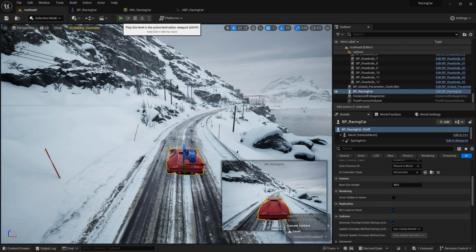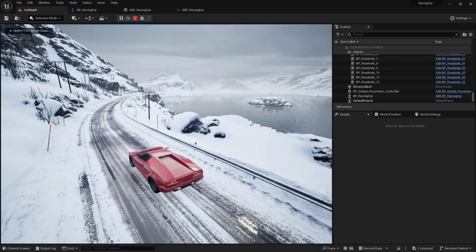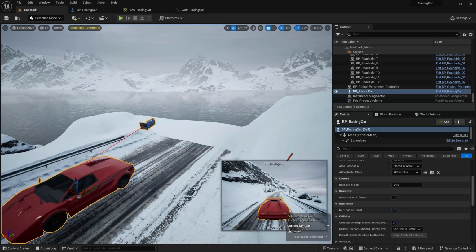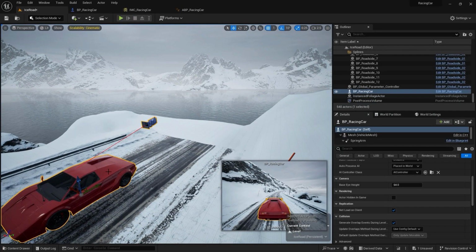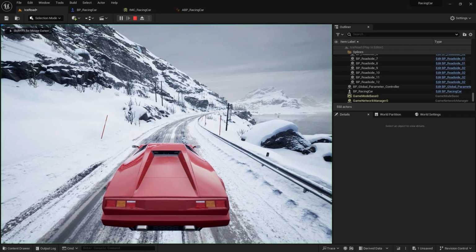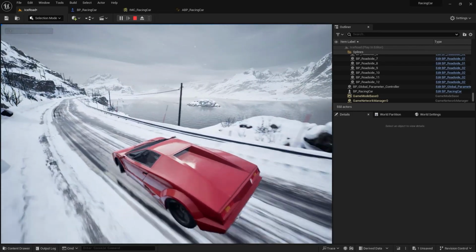Now if I play the game, as you can see, I'm not controlling the car because we deleted the mesh or the blueprint we were controlling or possessing, so I have to possess this again. I'll select this one, and from details I'll possess this as player 0. If I play the game, and there you go, now everything is working all right.